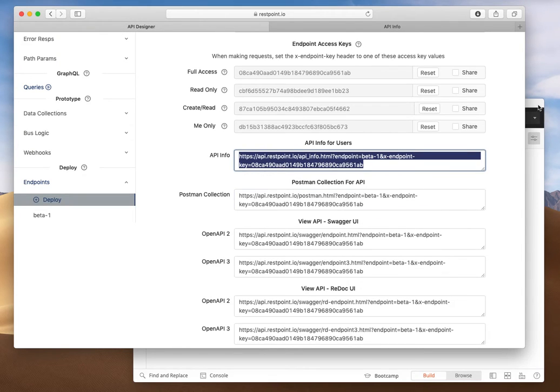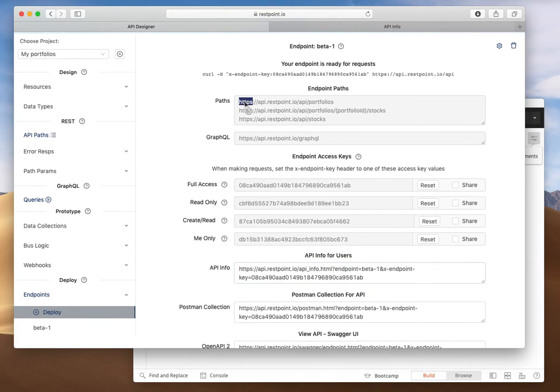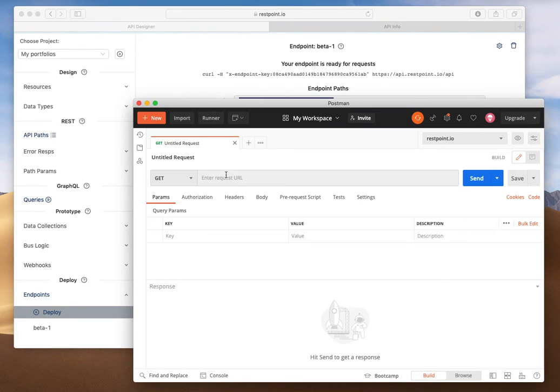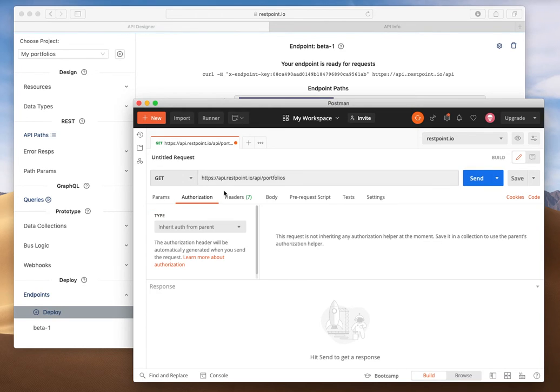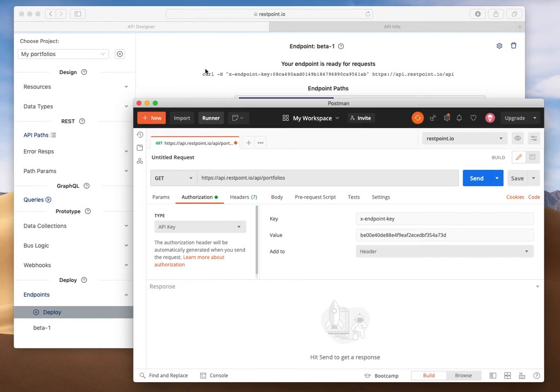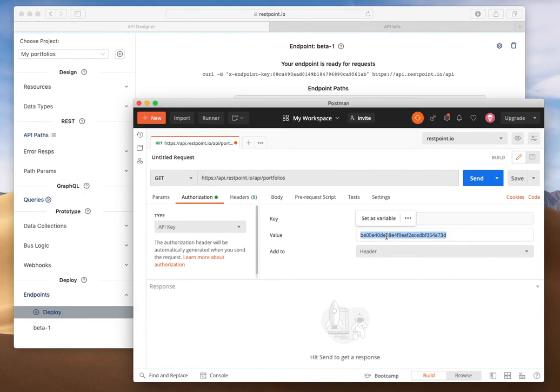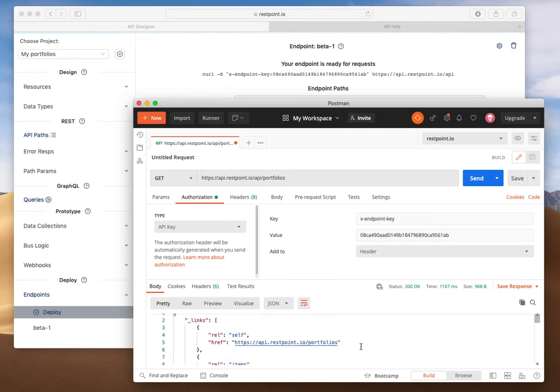But let's jump into an API call. So you'll see there's our first path for portfolios. I'm going to grab this, and I'm going to start a new request using Postman. I'm going to go to my authorization. I'm going to pick API key, and I'm going to grab the full access key. And now I'm going to make a request, and you see there's our two portfolios, Jane Doe and John Doe. And I can do my stocks.